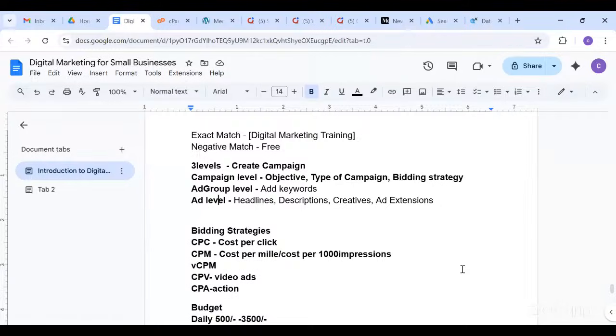Any doubts? Have something in the chat? Okay. So this is what you have. And in the ad level, you have the creatives, and you can add the extensions.